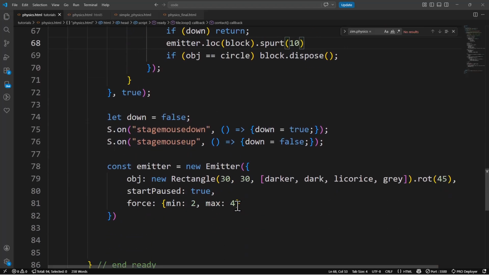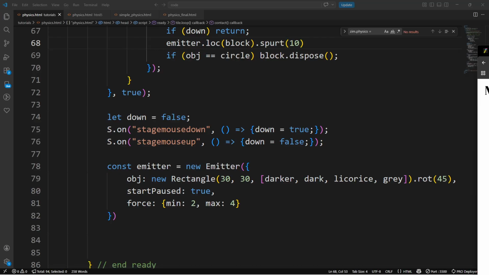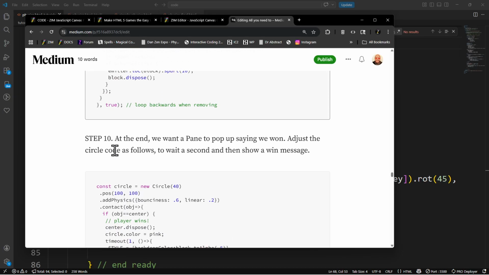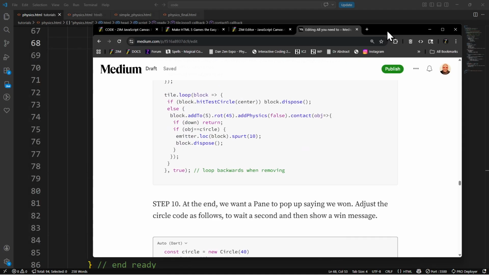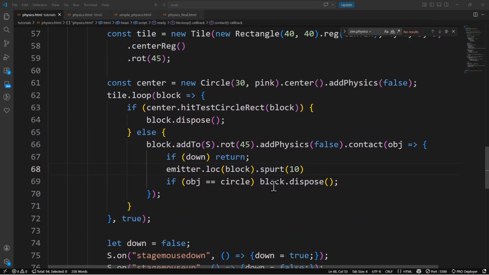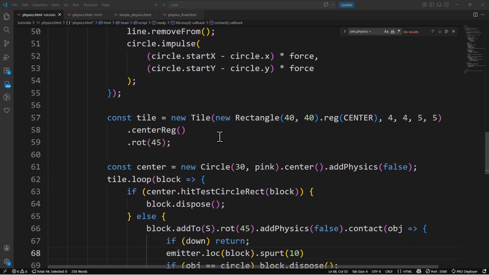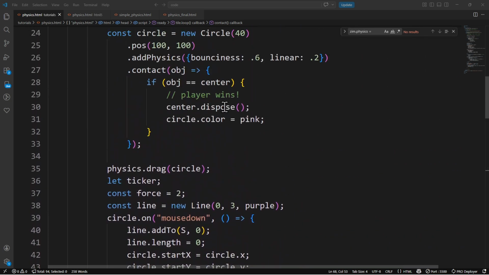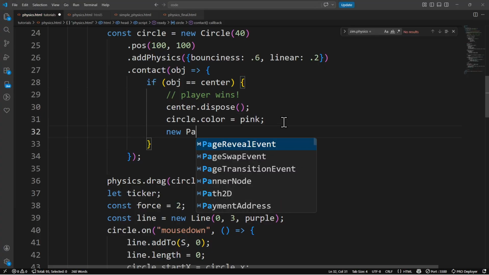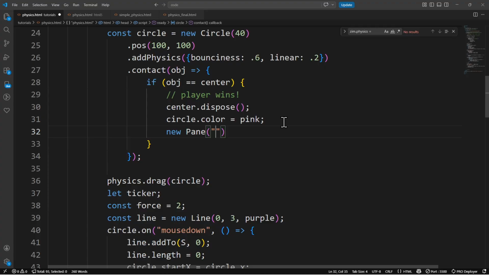All right, so what's next? Step 10, at the end, we want a pane to pop up saying that we won. All right, so let's do that then. How do we know we've won? We hit the circle, so that was back up here, wasn't it? Yeah, so here, new pane. And what do we want to say? You win! Whoa! Or you are free. There we go. And then we can dot show that pane.